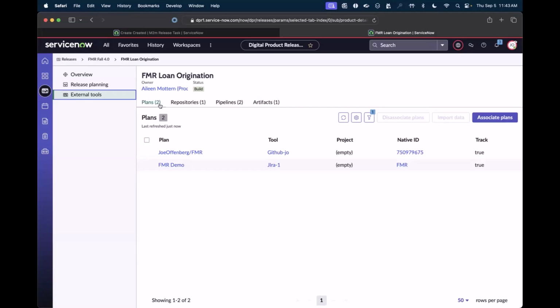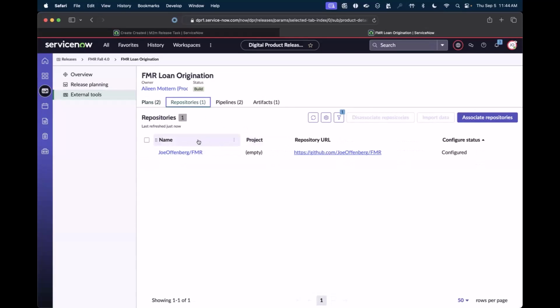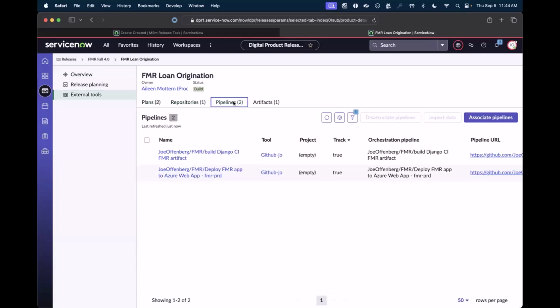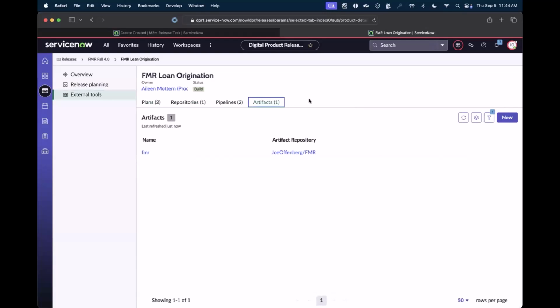We have these concepts of planning tools. So this one is connected to 2 different systems. One is a Jira system. The other is GitHub. We're using this for example, with a customer. So there's Joe's GitHub. And we have a source code repo that we have connected this to. We have a couple of pipelines. We have both a CI pipeline and a deployment pipeline. And we're tracking to an artifact repository.